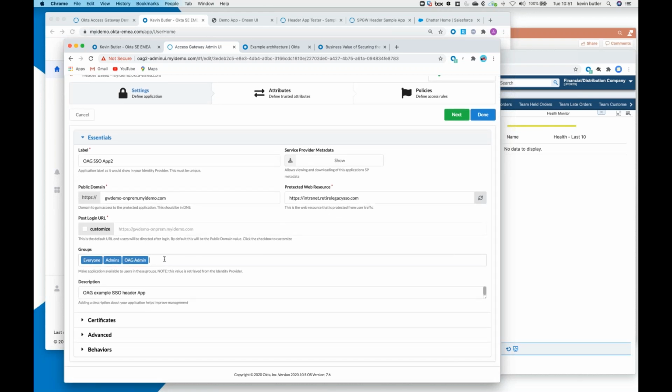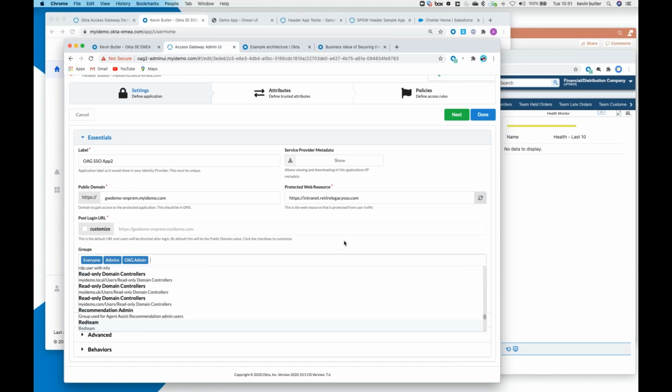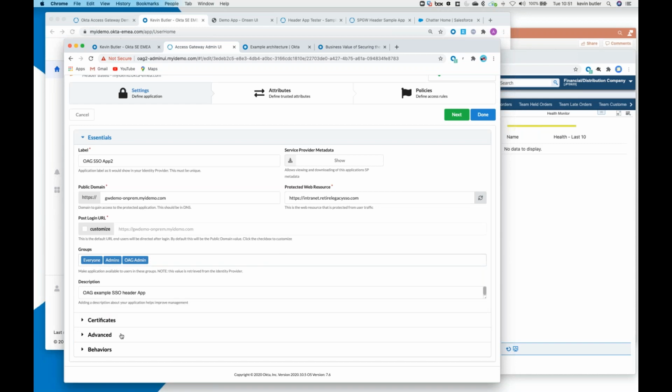So we set groups. This is an API-driven access into the Okta tenant. When you start typing and want to add groups, this will actually go and get a list of the actual groups that are available in Okta to be added into this. So it's very much an interactive configuration.